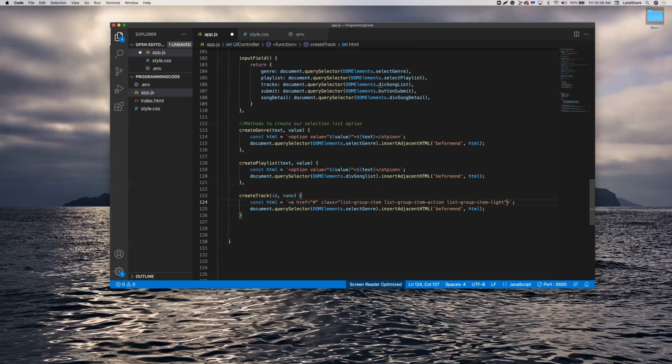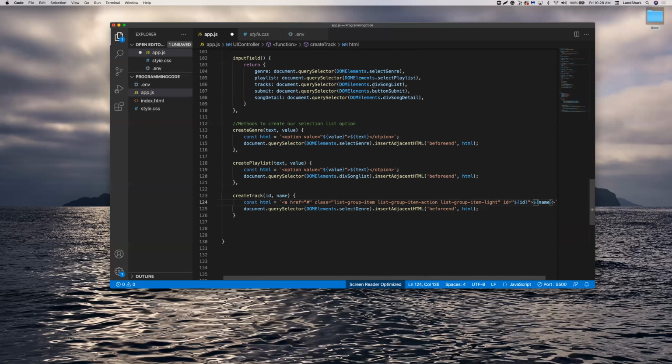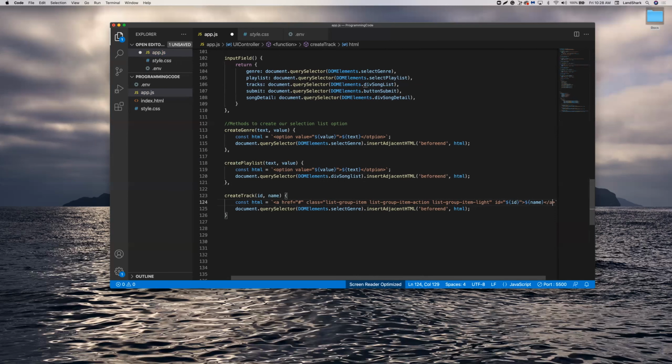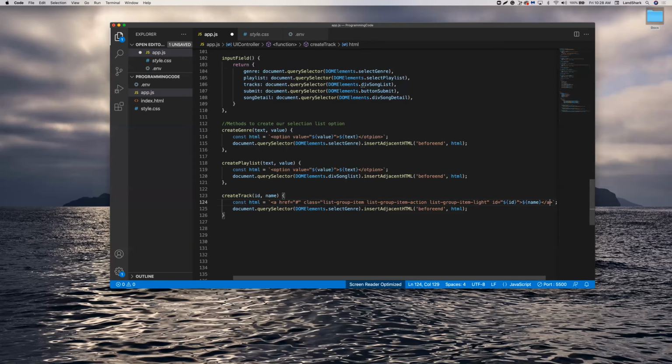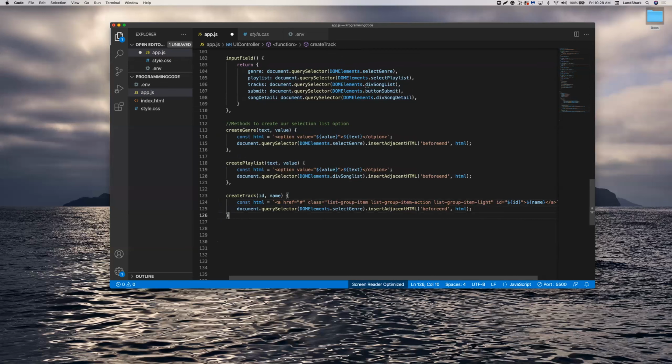Put double quotation here. We will do ID equals, so we need to grab the ID. So we'll do double quotation, we'll do pound, so we'll set up our ID, which will be ID, and then we'll do double quotation here, like that, $ sign. We need to grab the other variable that's being passed in, which is name, and then do this. That looks good. All right, cool. So that's that.